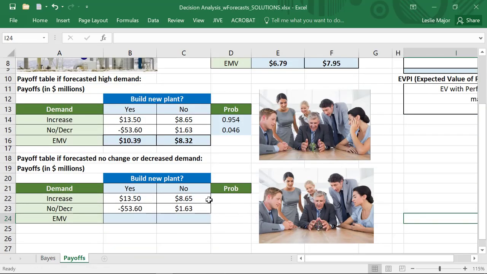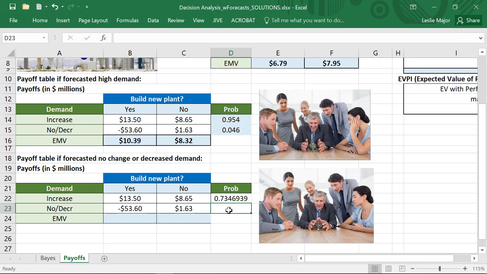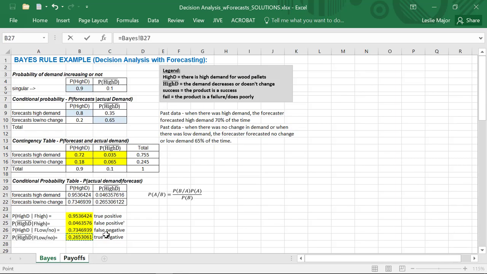Okay, so again, to get my probabilities associated with this scenario, where the forecaster has now forecasted no change or a decrease, I go grab them off my Bayes rule calculations. I grab the 0.73 for the case where there has been no change or a low demand forecasted, but there's actually high demand. And then I grab this 26% for the case where no change or a low demand has been forecasted and there's an actual no change or low demand.